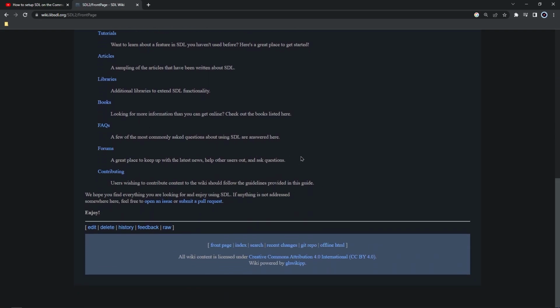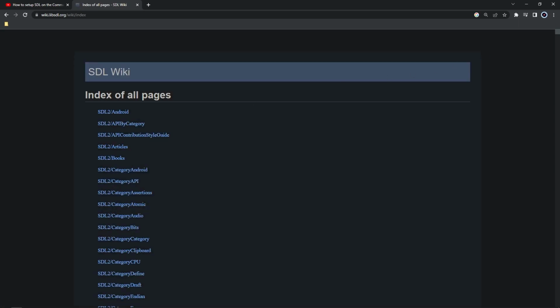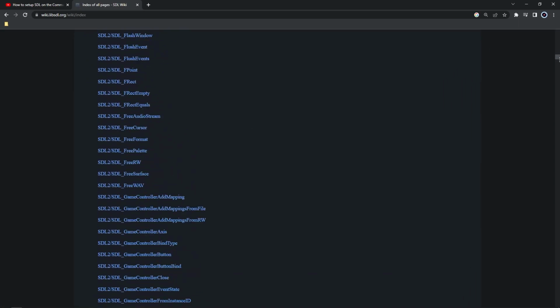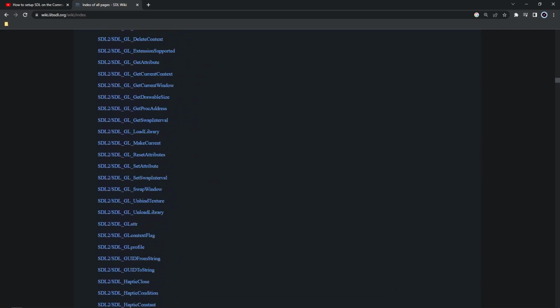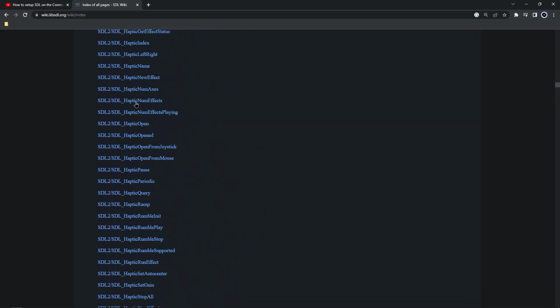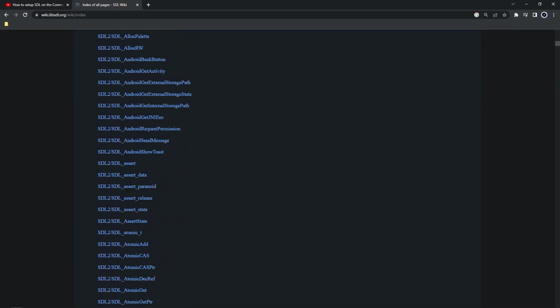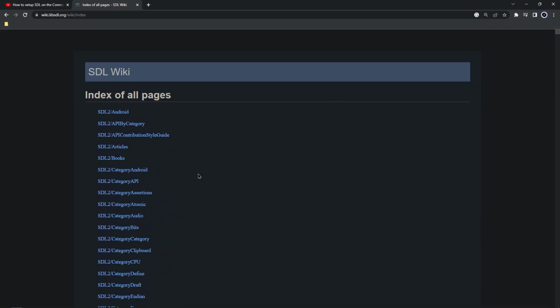But what I usually do is I go to the index section, and this basically lists everything that's available to you inside of the SDL library. So you have all these functions here. In the beginning, it might be scary because there are just so many, but as you use the library more, you get used to it.